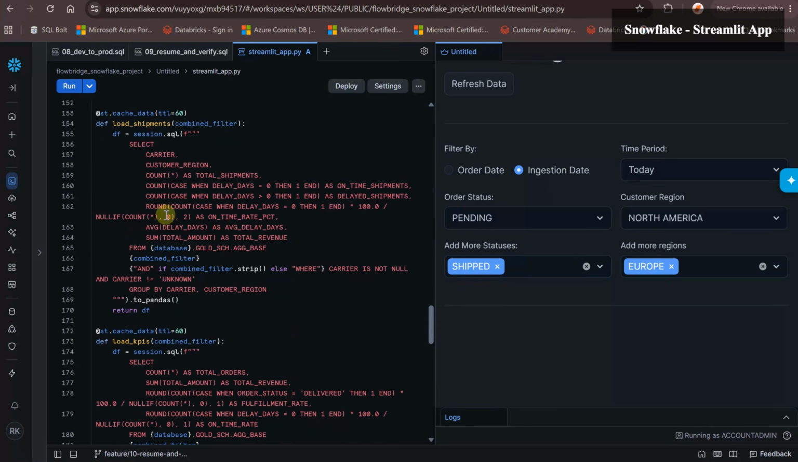Then we have another function, which is load shipments. Again, we are using the combined filter and we are caching our data for 60 seconds. This function will answer which shipping carriers deliver on time and which ones are always late. For that, we have this select query. This select query will give us the count of on-time versus delayed shipments per carrier and per region. So this data will help us to decide if we should switch the carriers for certain routes, or we can keep the same carriers as they are performing as expected. And the data frame will return the shipment performance data to our Streamlit app.